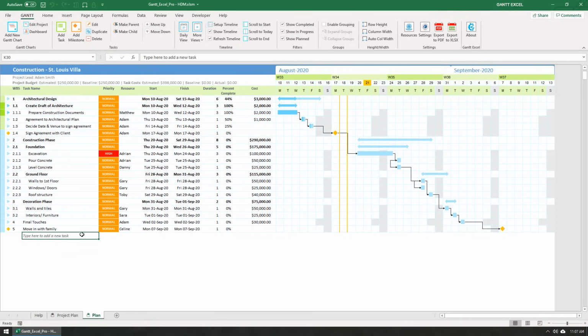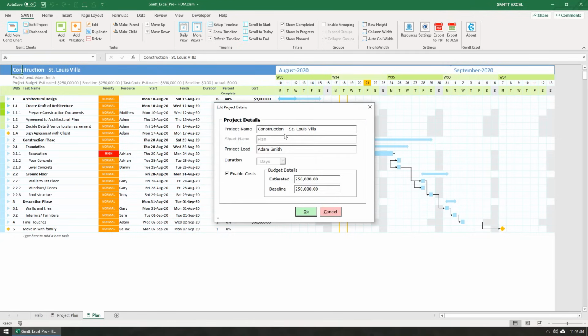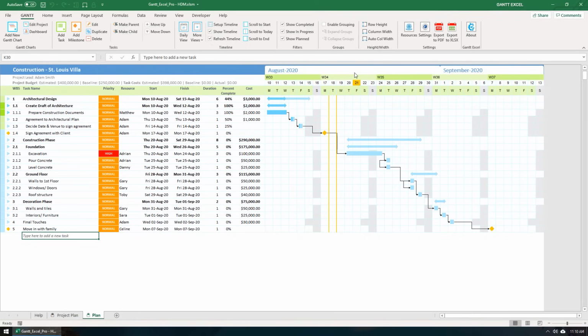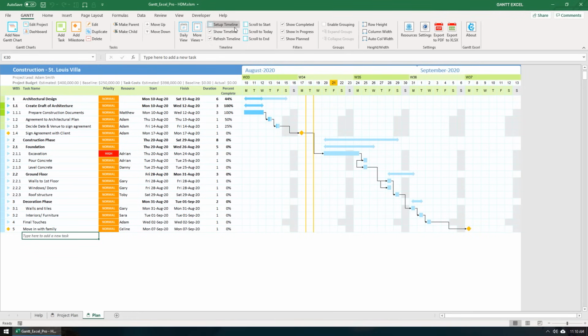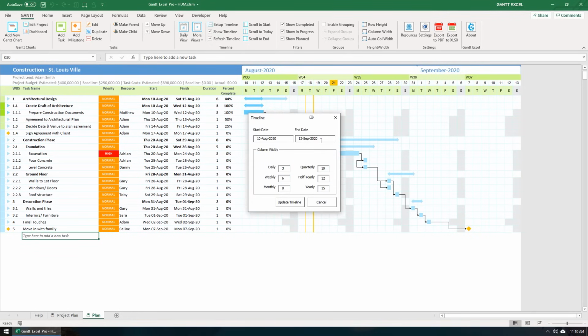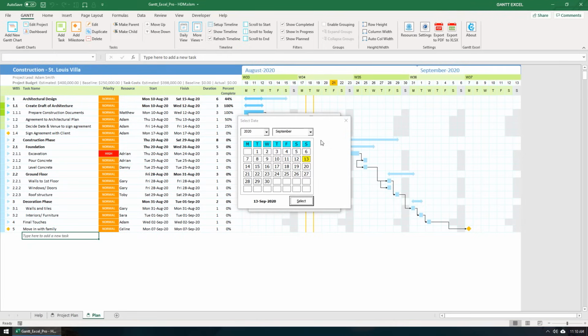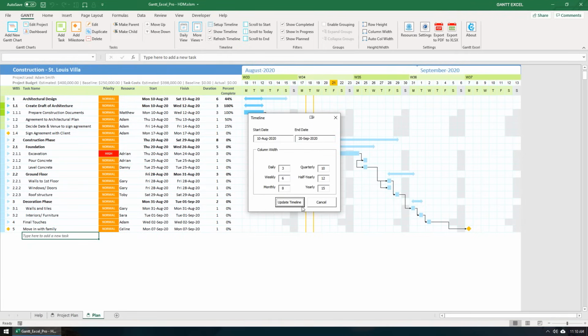I can edit the project details and the budget by just clicking on the project name. Let me set the estimated budget to $400,000. Cool. Click on the Setup Timeline button in the Gantt chart. I'm going to extend the timeline to 20th August and click the Update Timeline button.